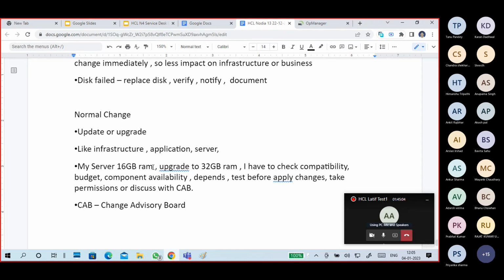But normal changes are pre-planned changes. For example, I want to change my engine oil. This is not an emergency, right? Or I want to upgrade or update my server, or upgrade infrastructure related things like a router or a switch, or maybe the cabling structure. Okay, that is a change I want to do.